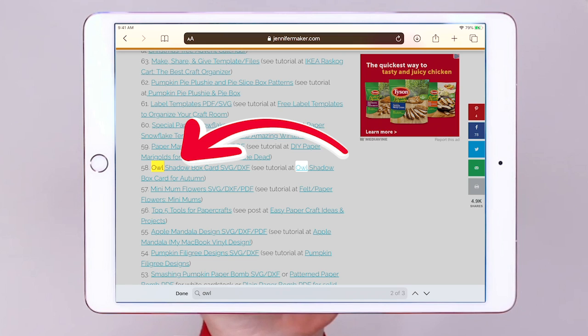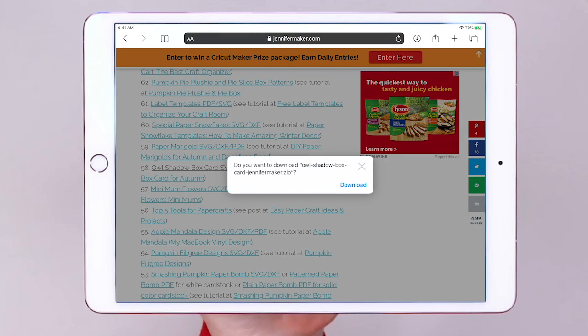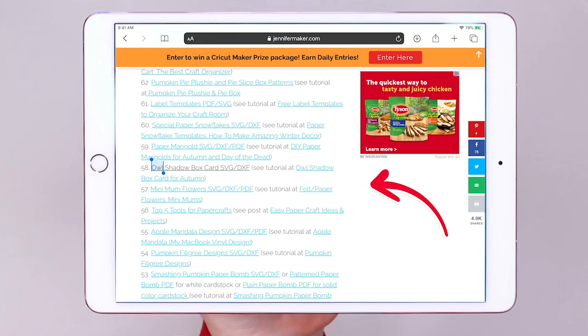Now to download the file, just tap the word itself. Your iPad will ask if you want to download it, and you should tap download to continue. Now you're not quite done yet. Go up to the downloads icon at the top of your window. It looks like a circle with a down arrow in it, and tap it.